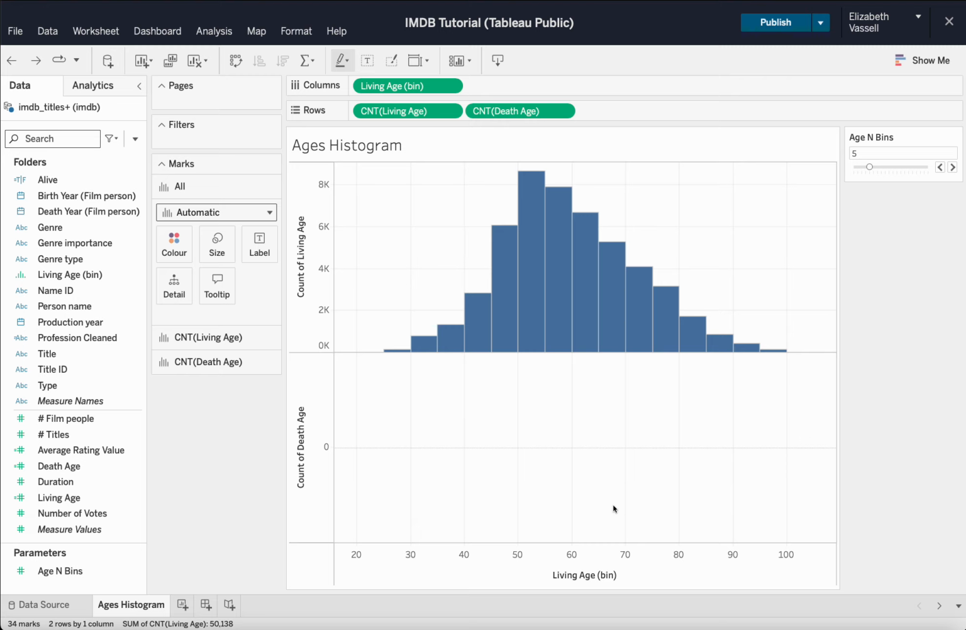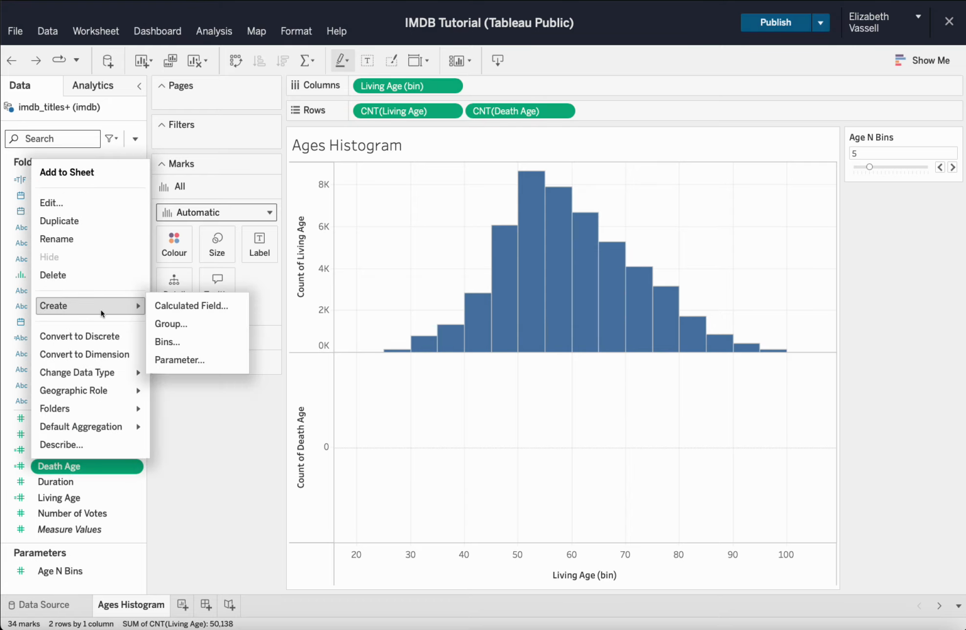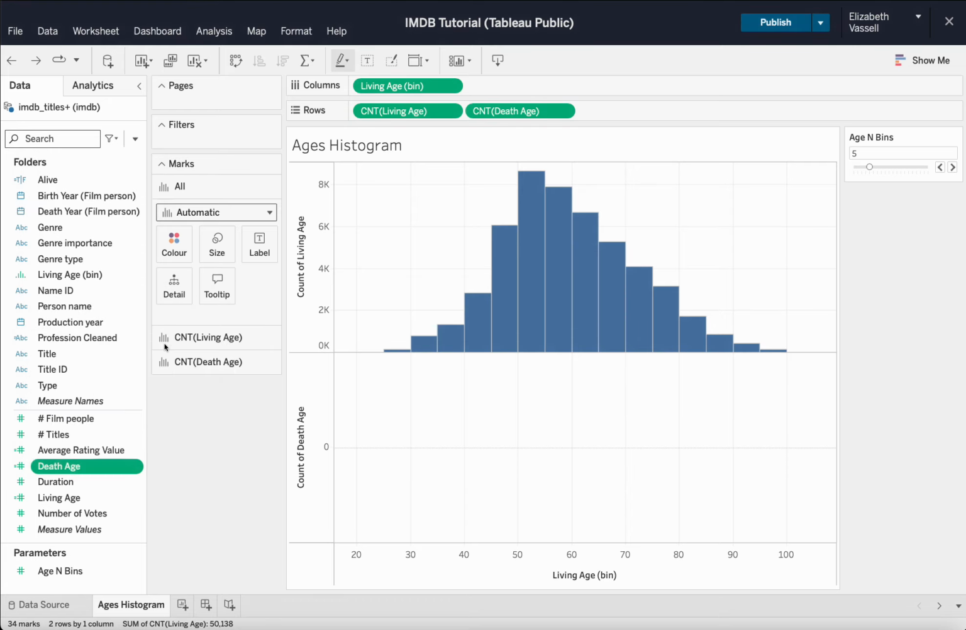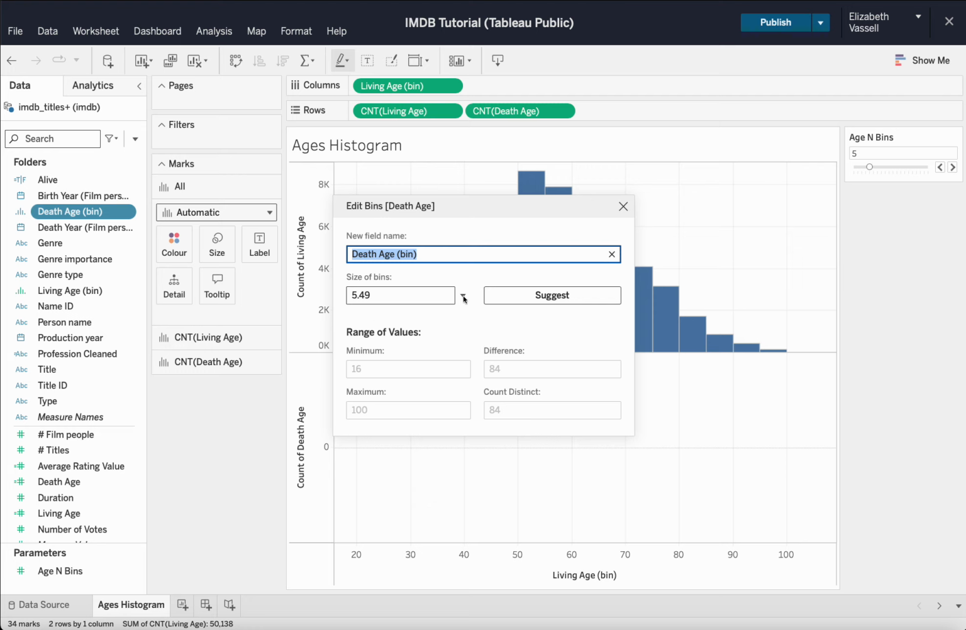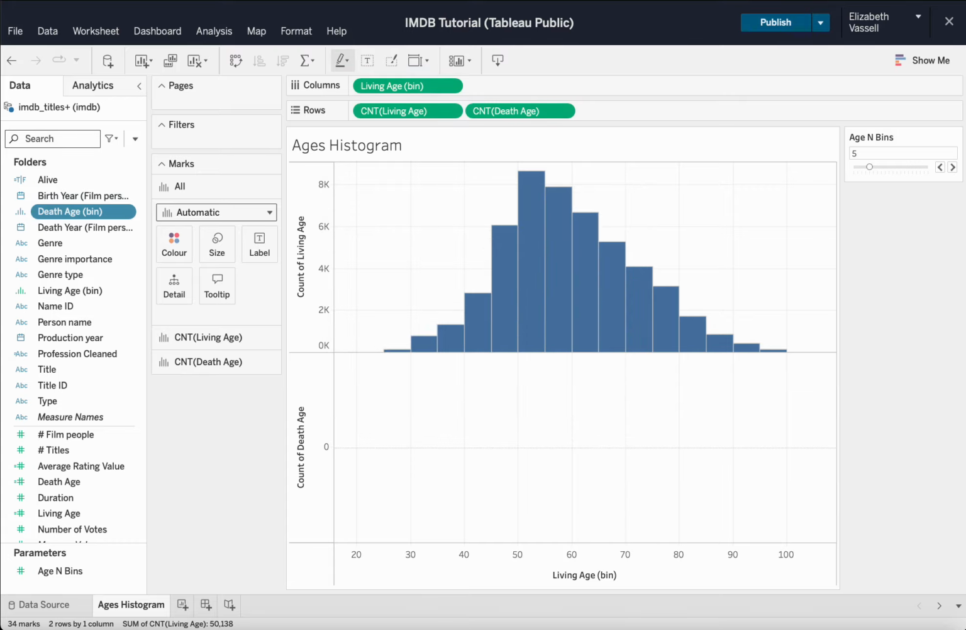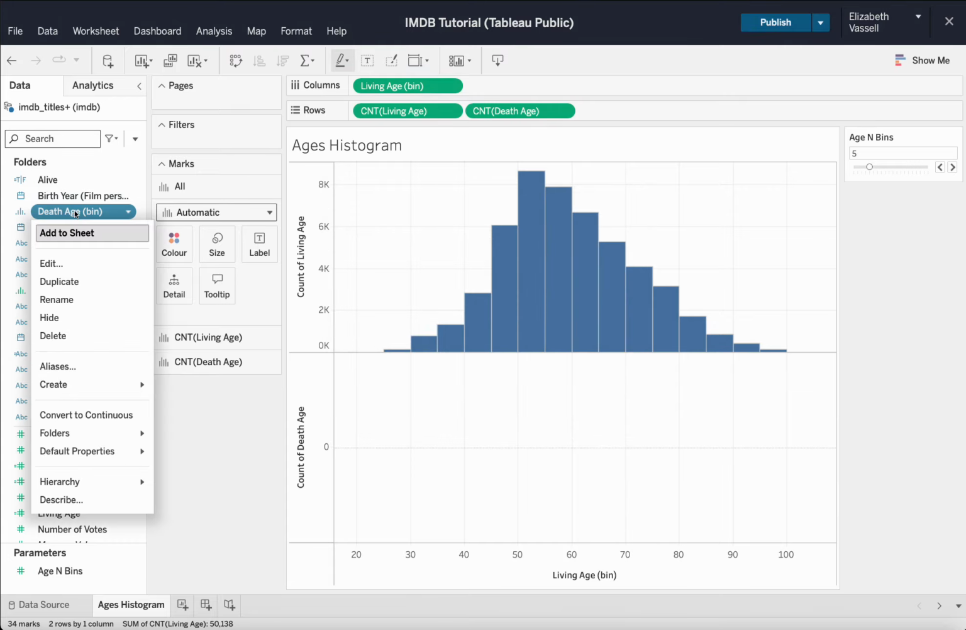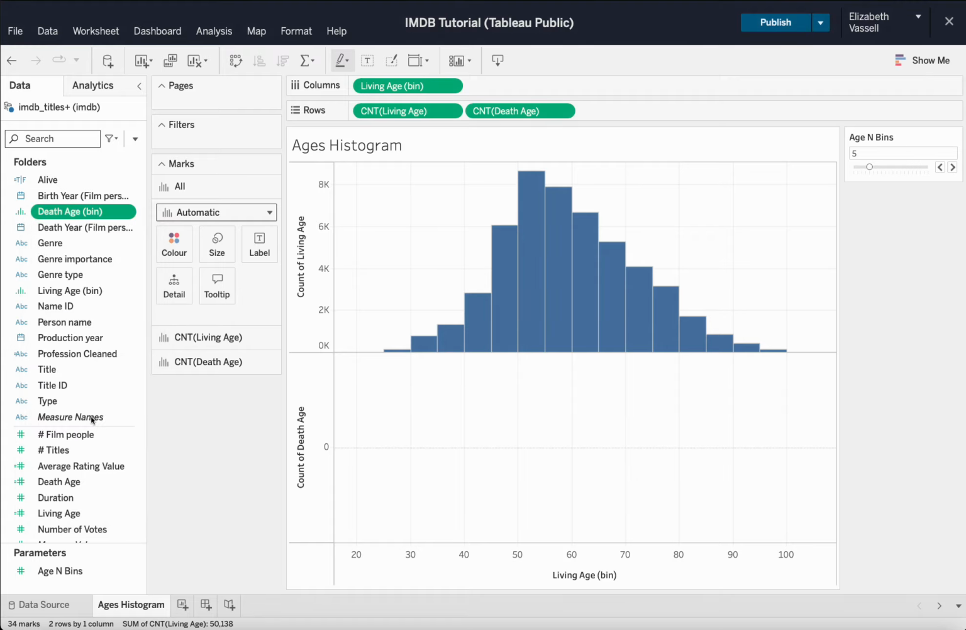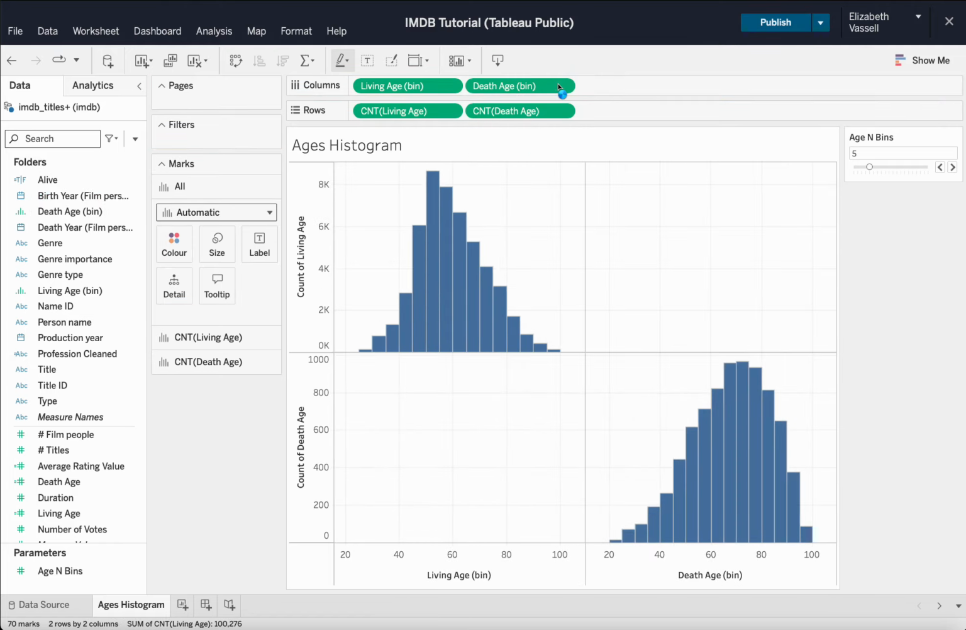That's because we need to manually create our bin field for death age. Right-click on death age and select Create Bins. Then choose our age n bins parameter as the size of bins value. Return to the newly created death age bins field, right-click and select Convert to Continuous. Now we can add our new death age bin field to the column shelf to see our histogram.